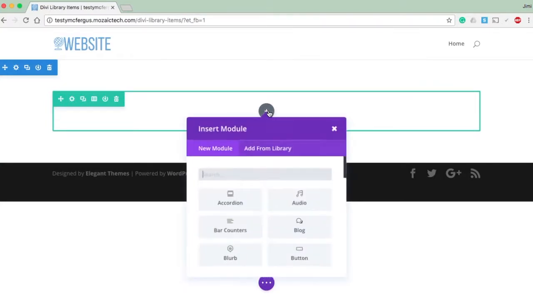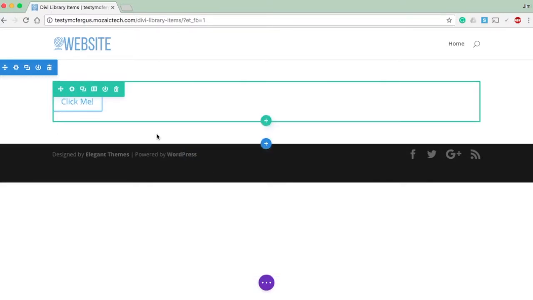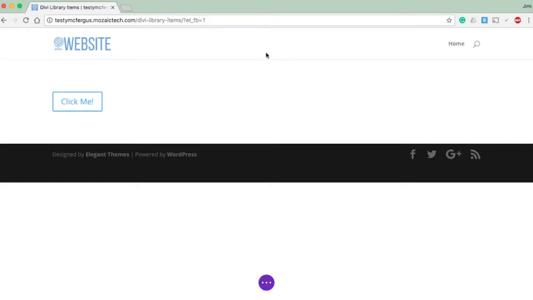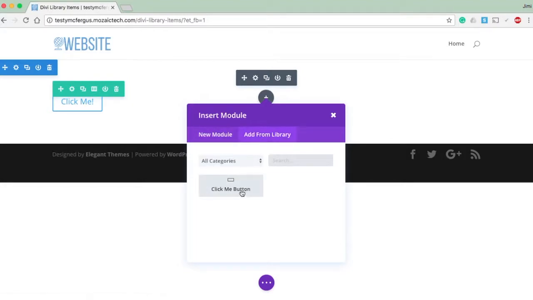So I'm going to go ahead and throw this one in the trash and just start fresh. So if I click here, add from library to insert this module, and I've got Click Me button. So I click there, boom, there's the Click Me button. And say I was working on a landing page and I wanted to have this come up several times, I can just keep adding it as many times as I want.